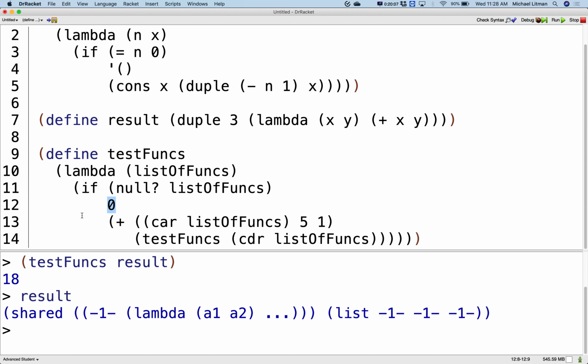Otherwise, if I could call car, if I had something to do, what am I going to do? Well, I'm going to take the car of my list of funcs. In this particular case, because I know the kind of value I passed here, which is why I named the parameter list of funcs, list of funcs probably means I have a list of functions. The car of list of funcs is going to be what kind of animal? Cat, dog, or function? Function. It's going to be a function.